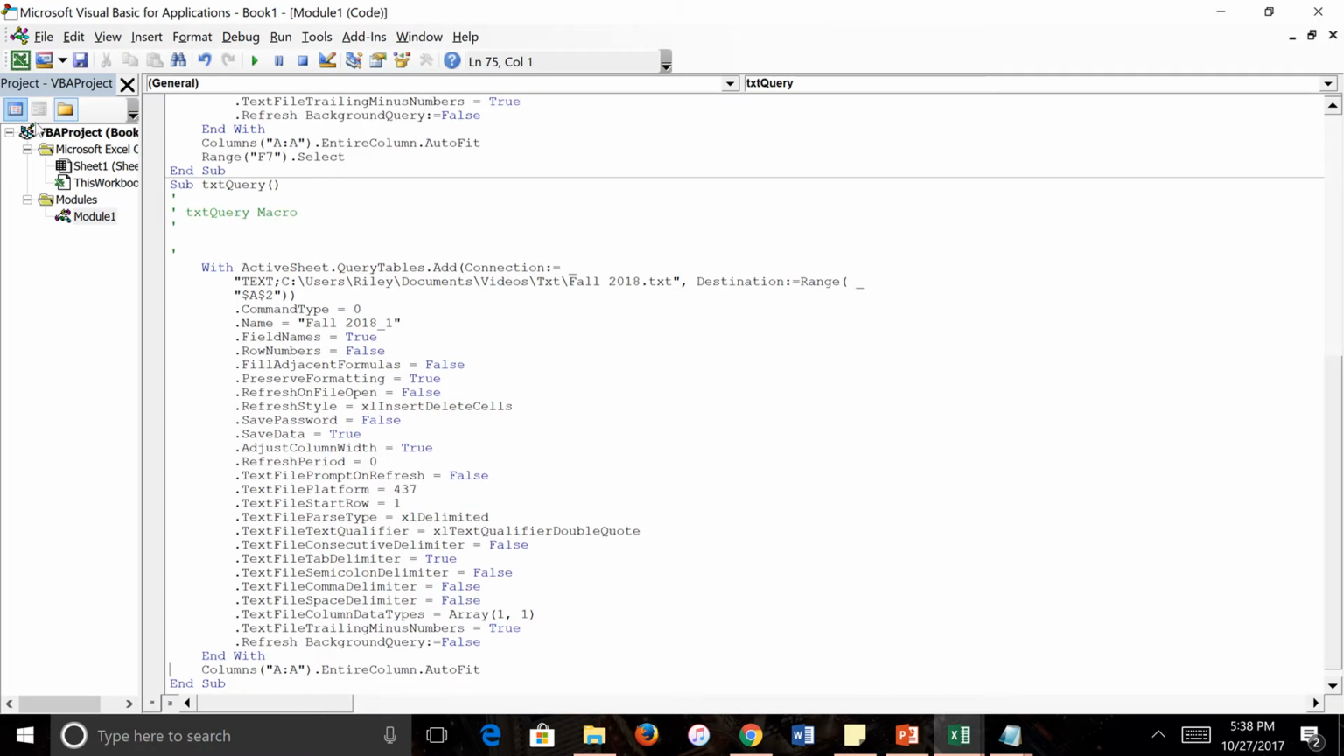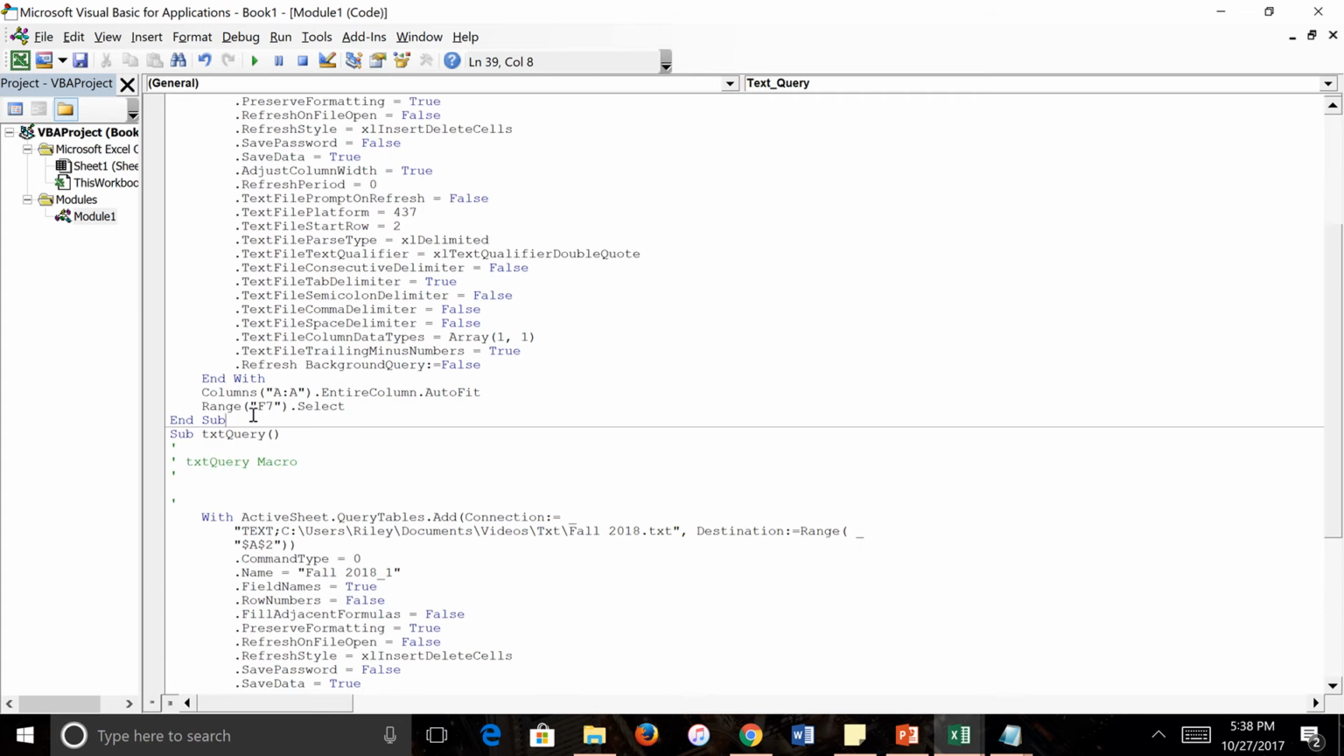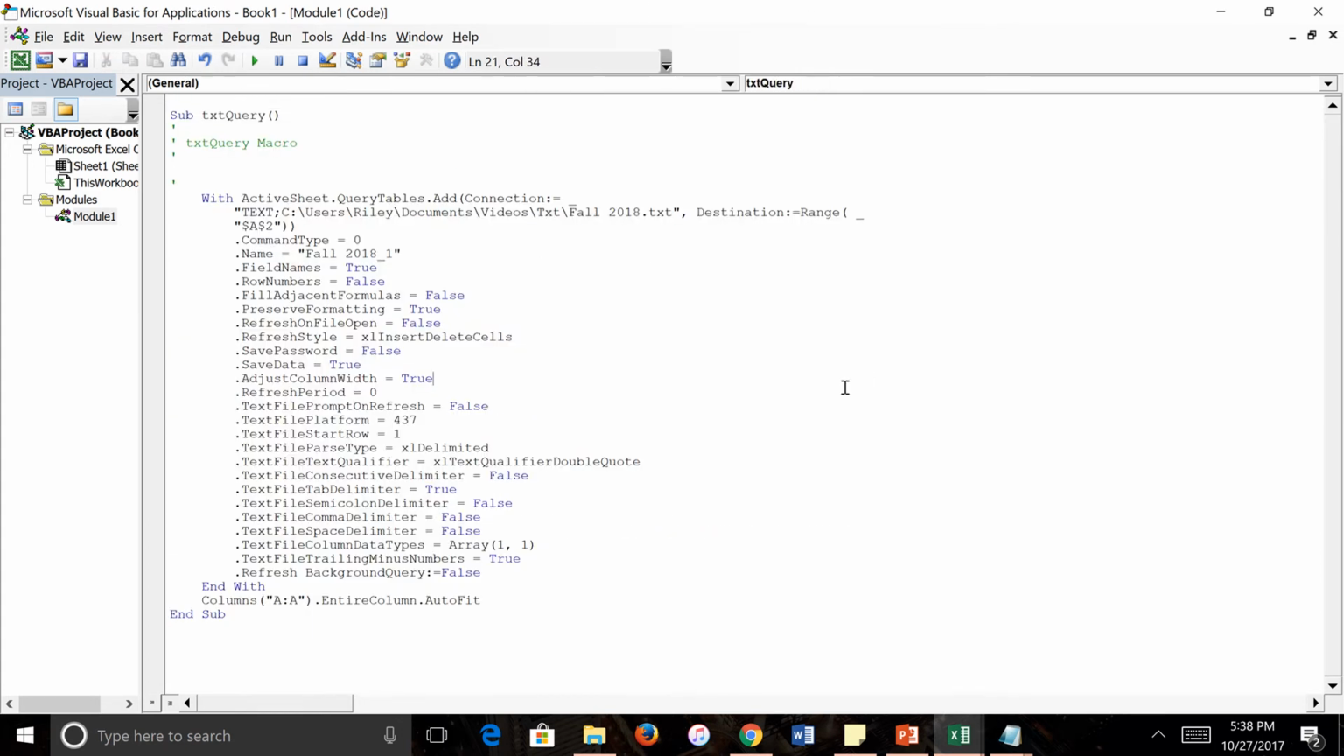Now I'm going to pull up Visual Basic, and this is our text query code. This is a little test I did before. I'll go ahead and delete that. Okay. So now this is the code that it made while we were doing the record macro. First things first, as you can see here, it's going directly to that specific file name. And we don't want that. We want to be able to type in a file name and have it dynamically grab that information there.